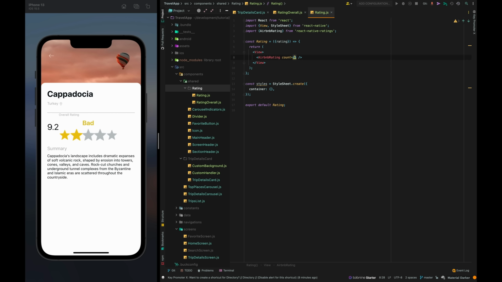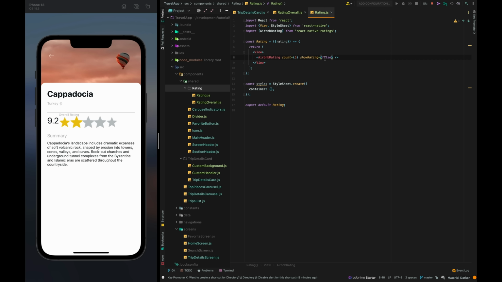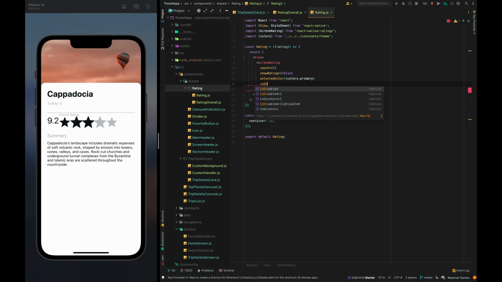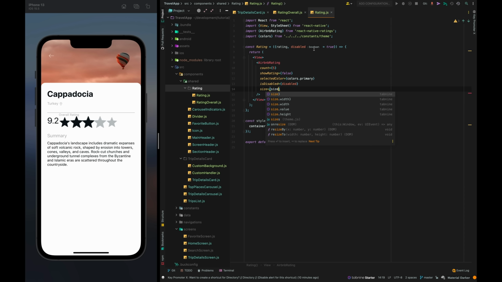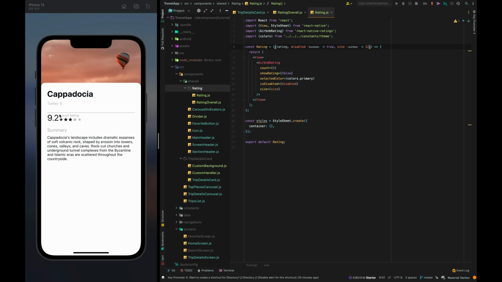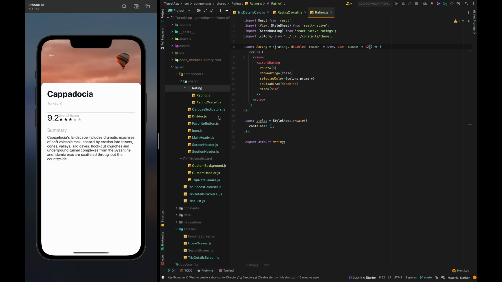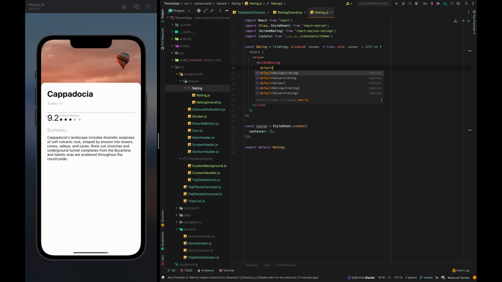Count. It is a number of stars displayed. Show rating. It is a default caption which is displayed above the rating. Selected color. It is the color of active stars. I am also going to disable rating changes for now. And then let's change the size of the stars. And finally, let's pass a rating.